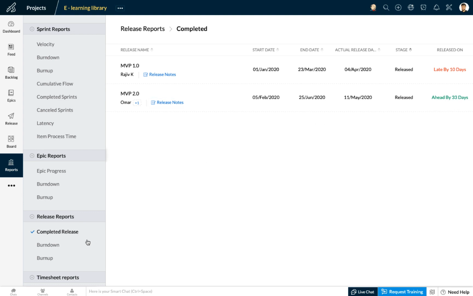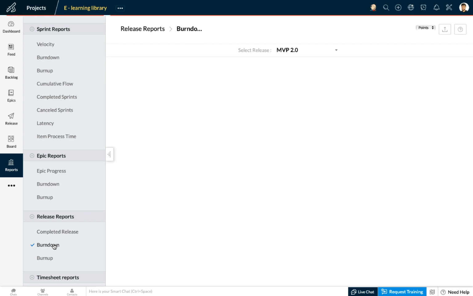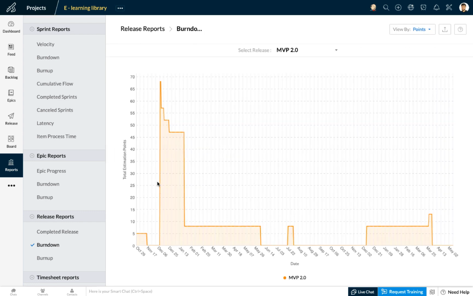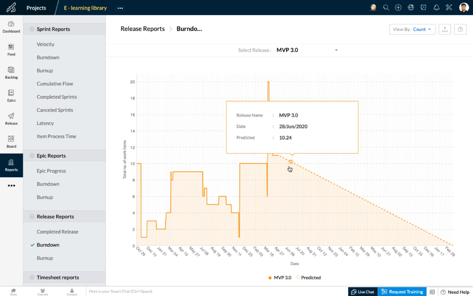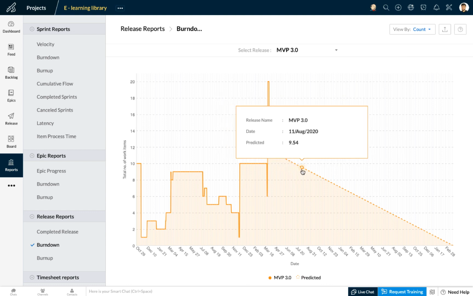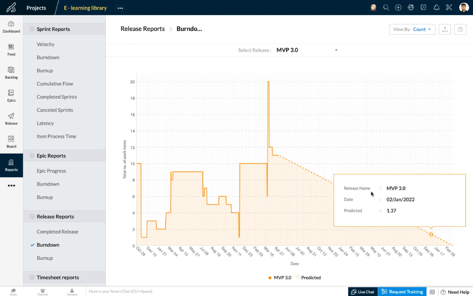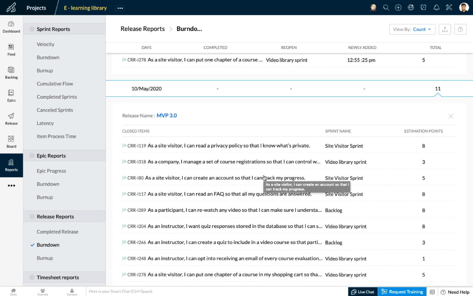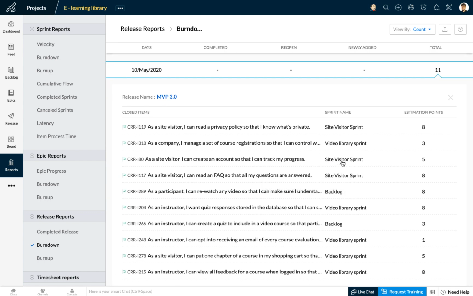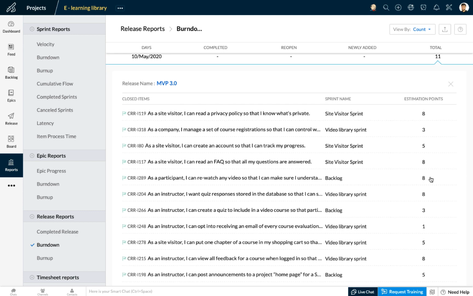Some other reports that we offer are the release burn down report, where you'll be able to view a burn down chart either by estimation points or by the count of the number of work items mapped to a timeline. This dotted line is the prediction, which gives you an estimate of when you're likely to complete this release.